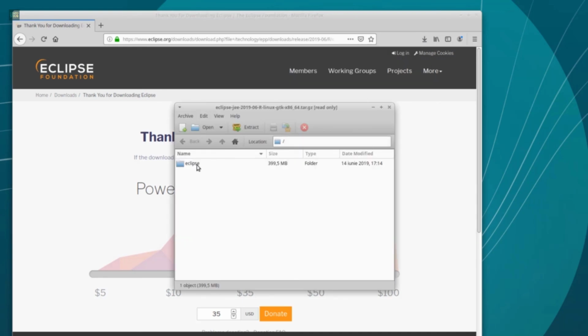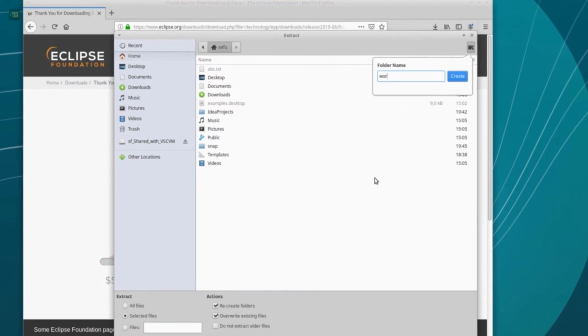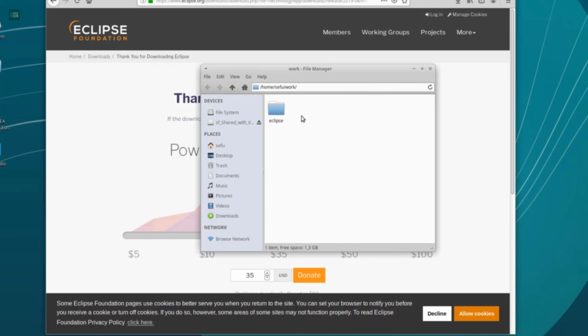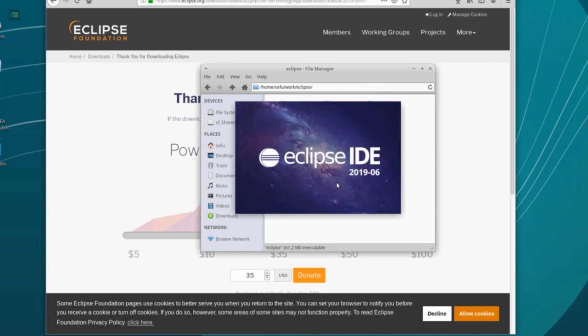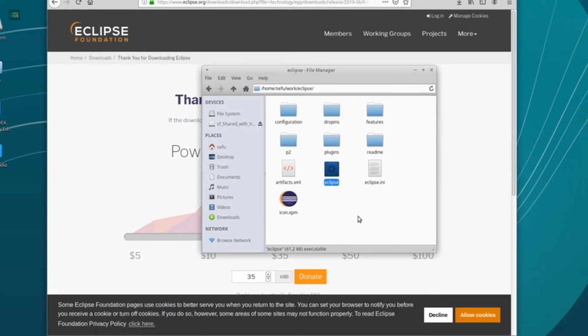So it is downloaded. I will extract it and I will just create a folder, call it work, and here I will extract Eclipse. I have the Eclipse installation, and now I can open its icon, the Eclipse launcher, and let's see if it is working. And yes, it is working. I can select a workspace and launch it.